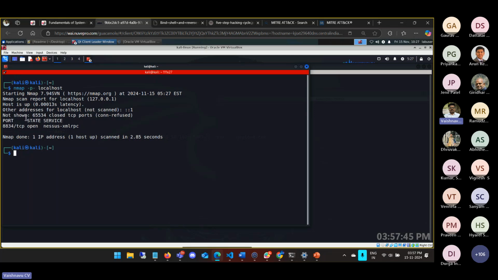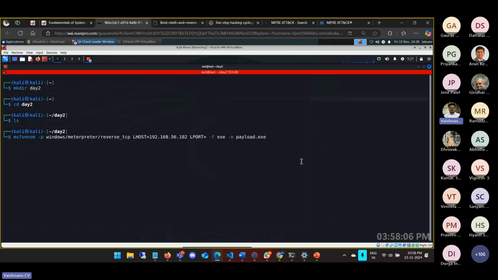Here we can see it has scanned the entire port range and only one port is open, port 8834, which is Nessus running in Kali. So we can use any number other than 8834. I'll go for a fancy number, which is going to be 5656.